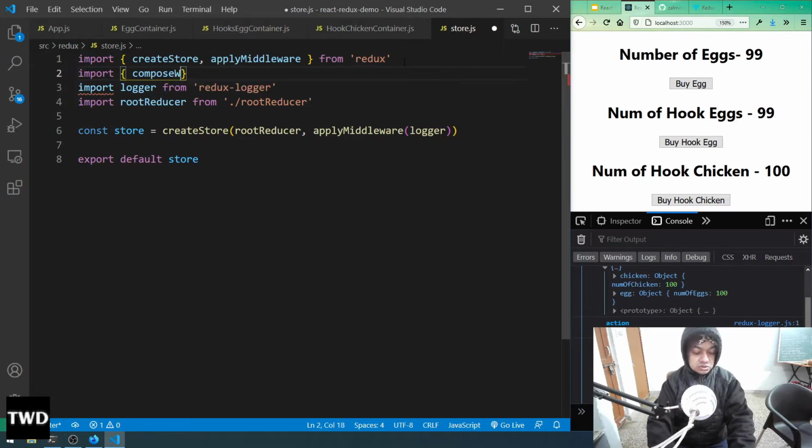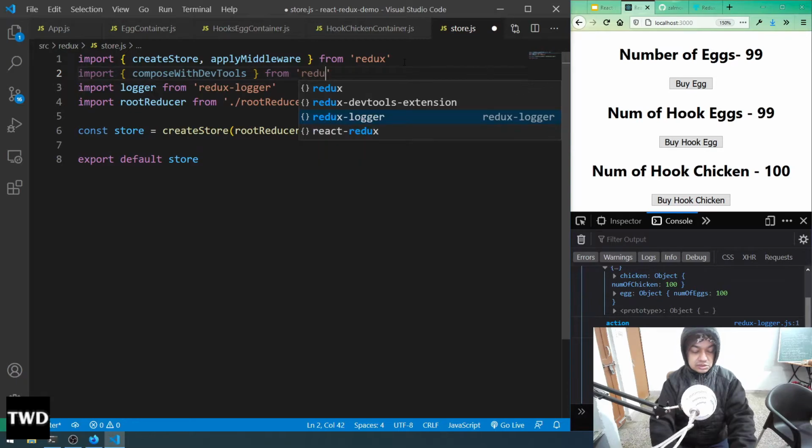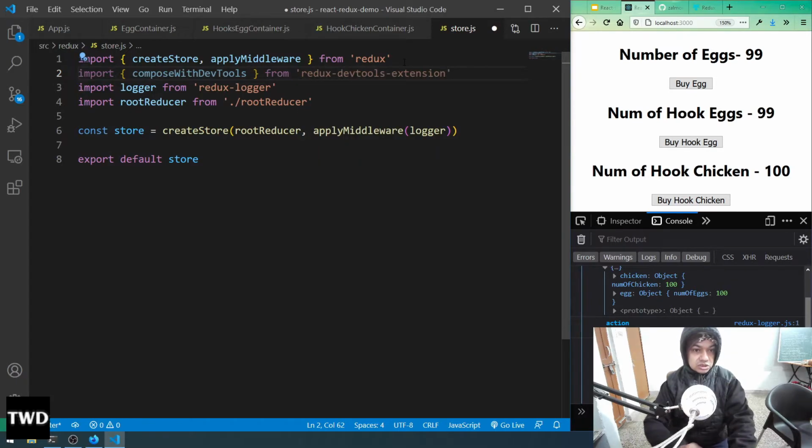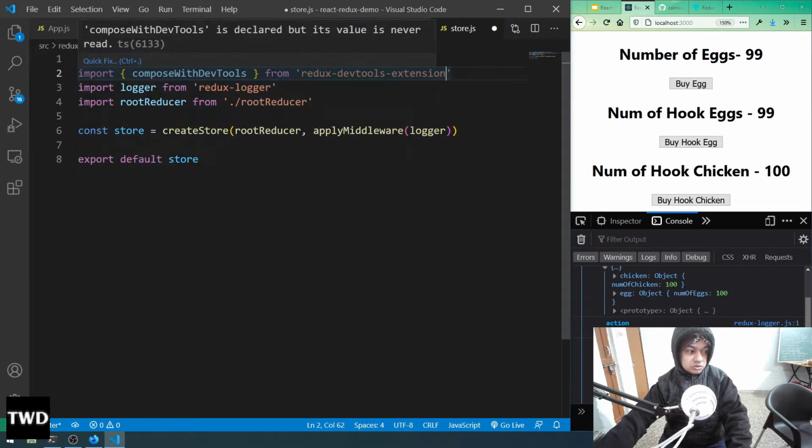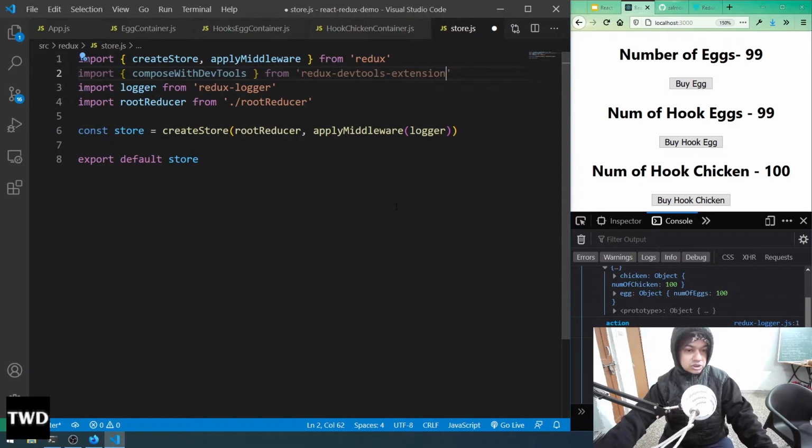Compose with devtools. So what we got from the Redux logger, we'll get the same kind of thing but in a more graphical way, meaning a UI will be there, so that is much better, from the Redux devtool extension. So it is coming compose with devtools from Redux devtool extension. Let me see, the camel casing is correct. Yes, it is correct.